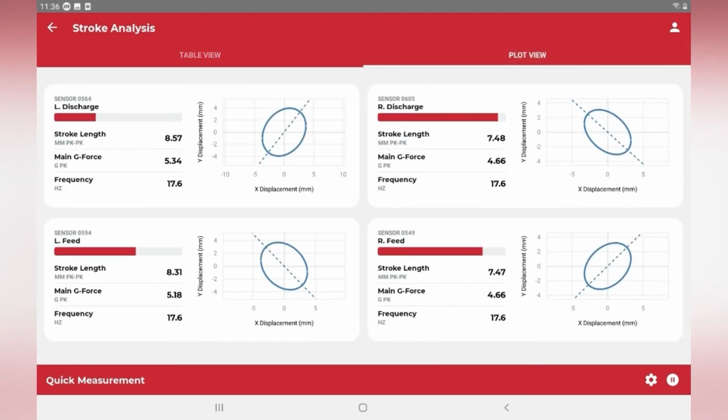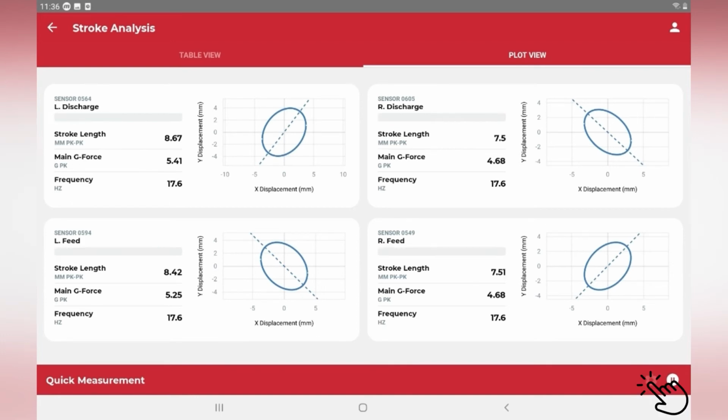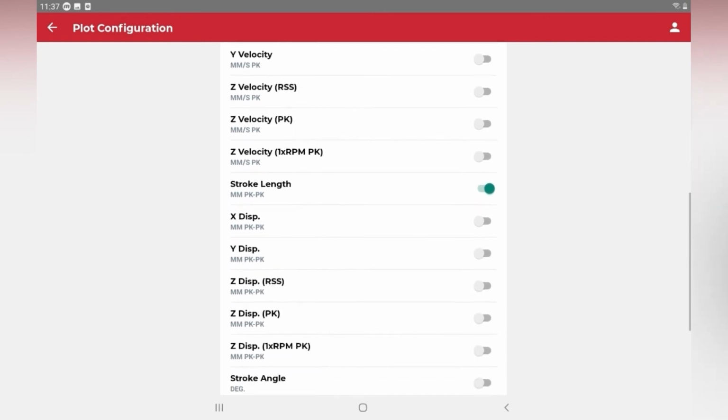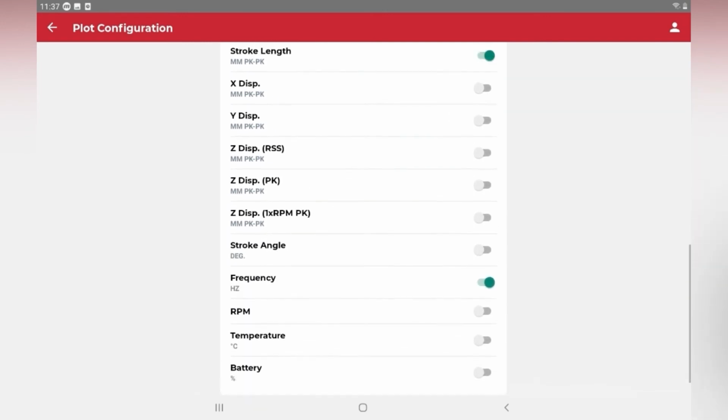Selecting Plot View shows us a graphical representation of the stroke motion. From this view, we can get a real sense of how the machine is moving and any potential problems that might exist. Users can select from a long list of measurements and show as many or as few as they like.